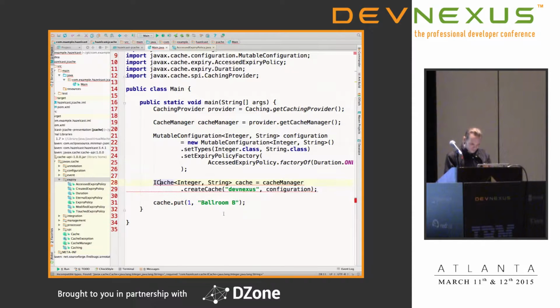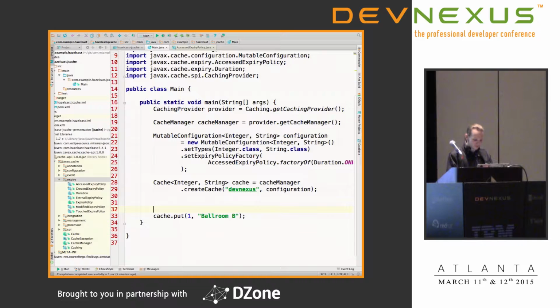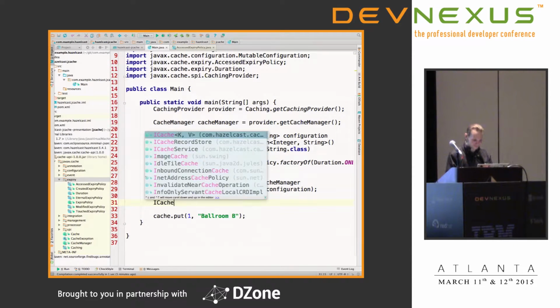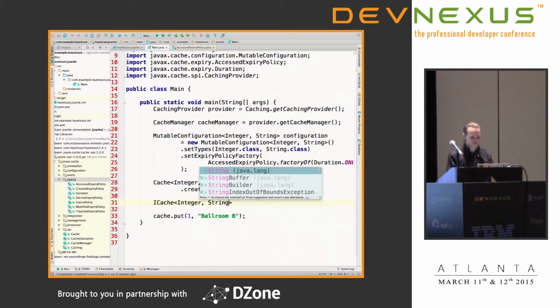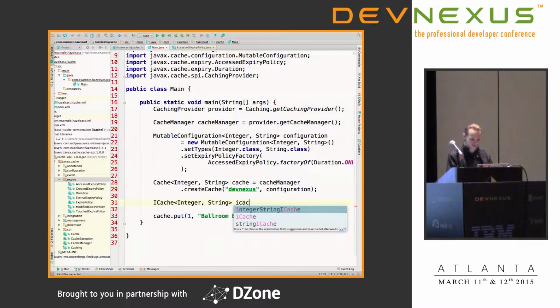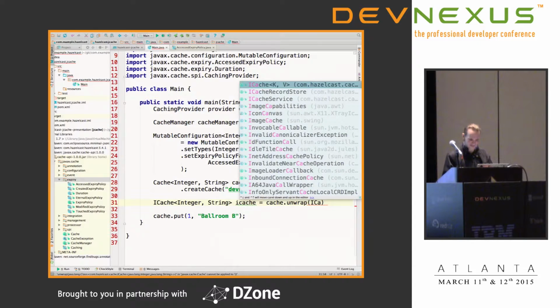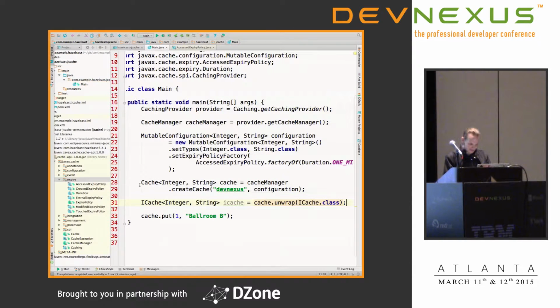So if you do that, you have to do it differently, right? Make it the spec way. You could just cast it, but let's do it the way it is meant to be. Cache, unwrap, ICache class. And then you can set expire.